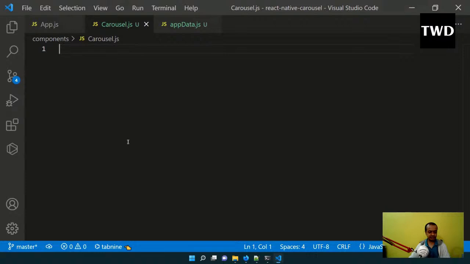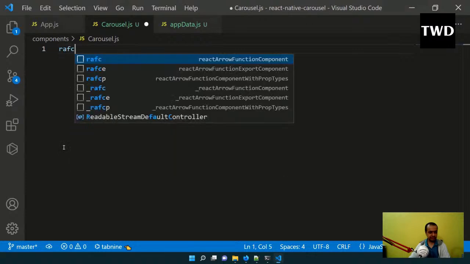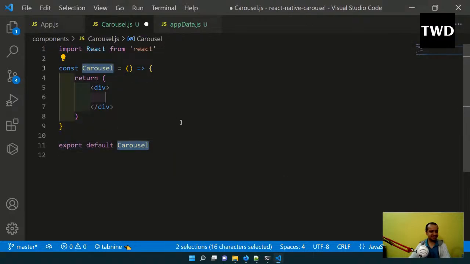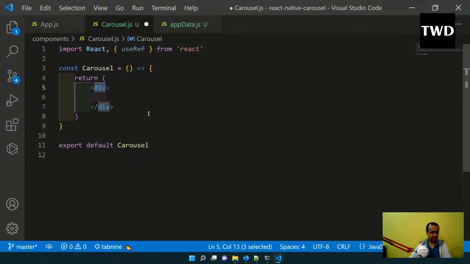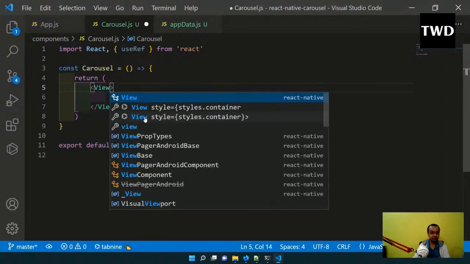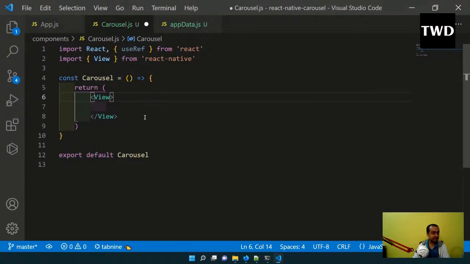Do I have some React Native snippet? Okay, no problem. I will have my own. Okay, so anyway, in React you have to do useRef, you have to do. And there is something from React Native. React Native doesn't have a div. This is the main difference between React and React Native. It doesn't have a div, it has something known as a view. So view will be there, and it has to be imported from React Native.